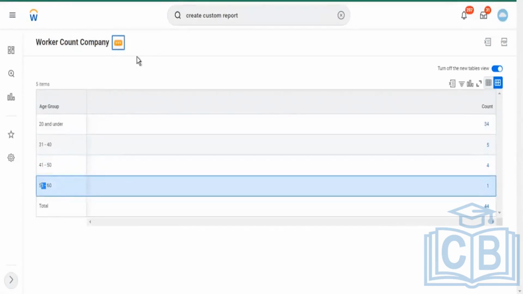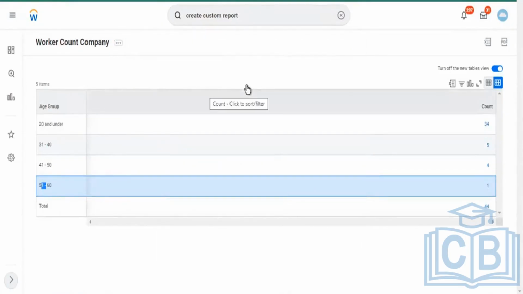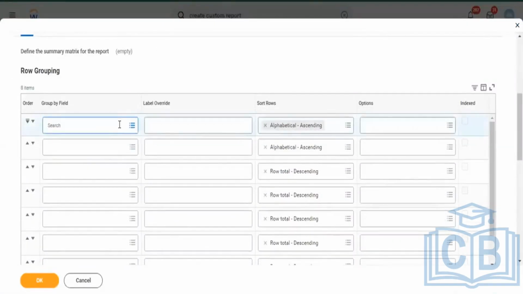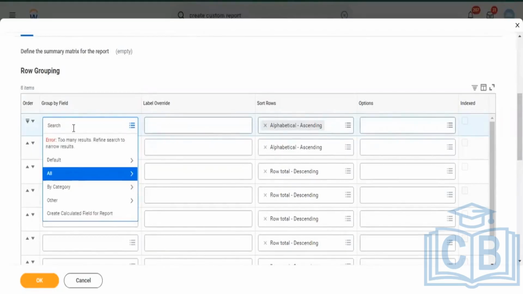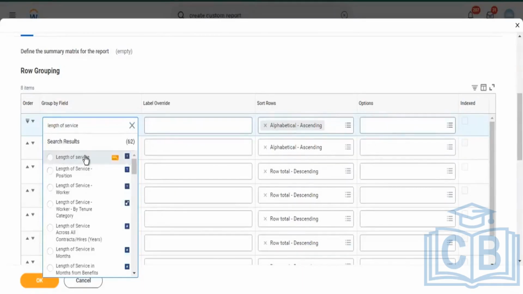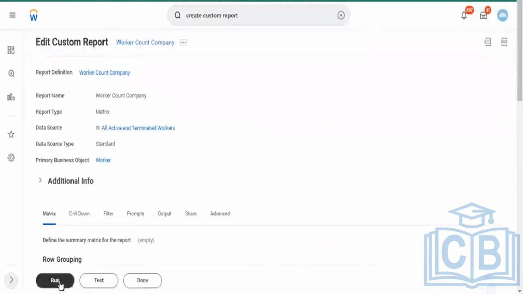Instead of logical sort order, if I, for example, select these, let's first run this. Then we'll see what output comes, and then I can show you.